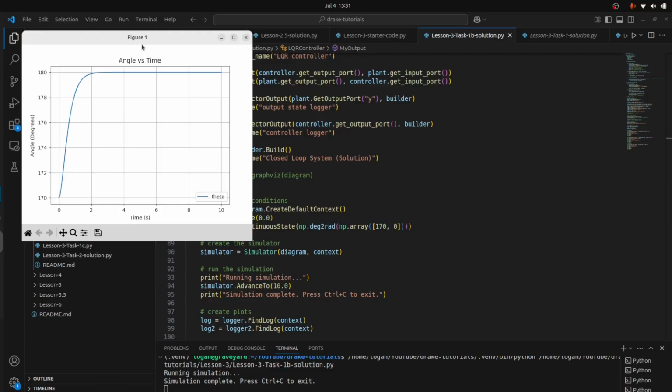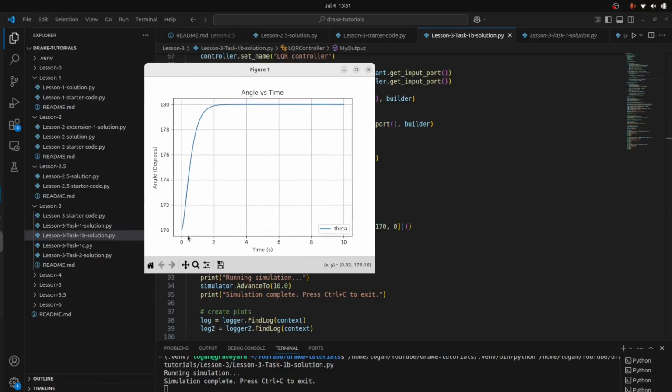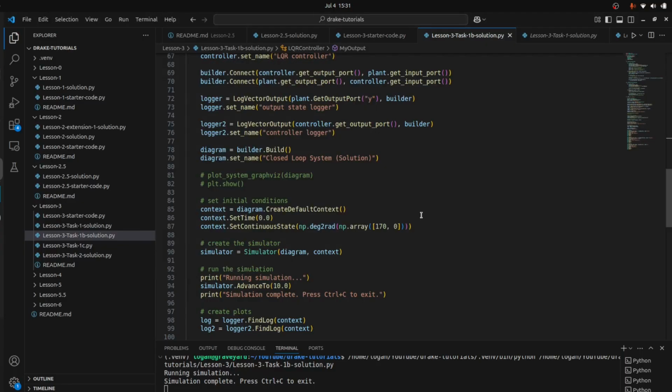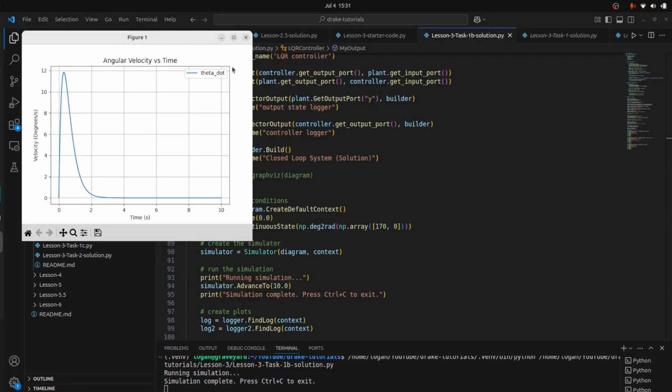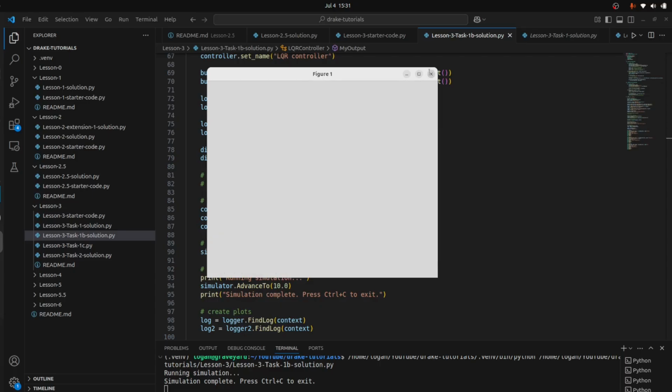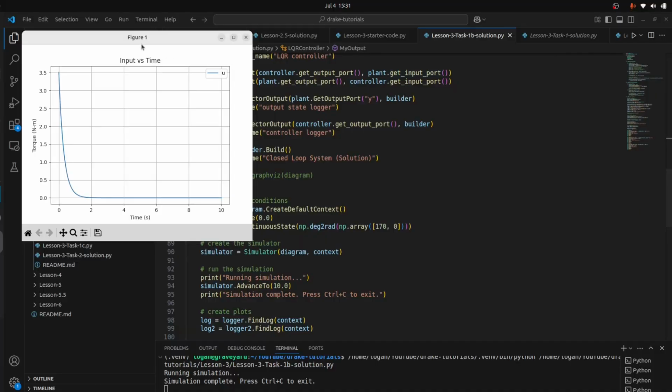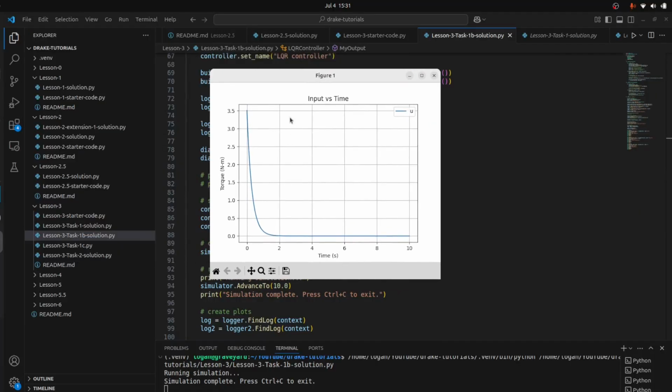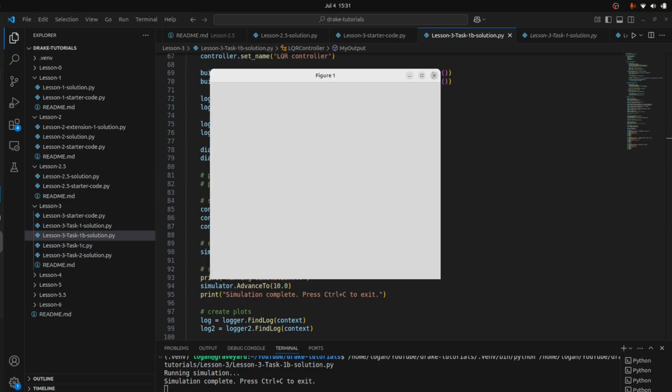First of all, we see this response. We're going to start at 170 and it's going to go right to 180. This is a little bit overdamped, so there are really no oscillations going on. Our angular velocity looks pretty good: it starts at 0, goes faster, and then slows down back to 0. Then our control input also looks really nice. We're going to start at the max torque, and then go back to 0. So that looks really good.